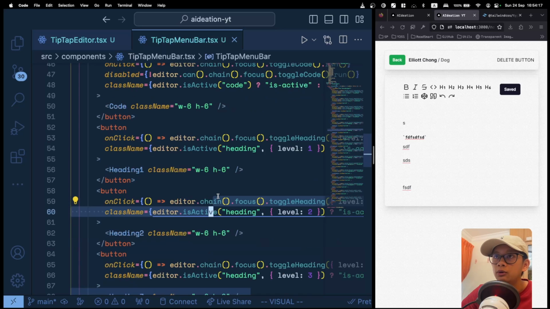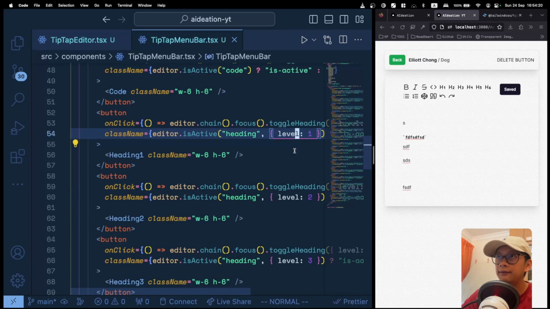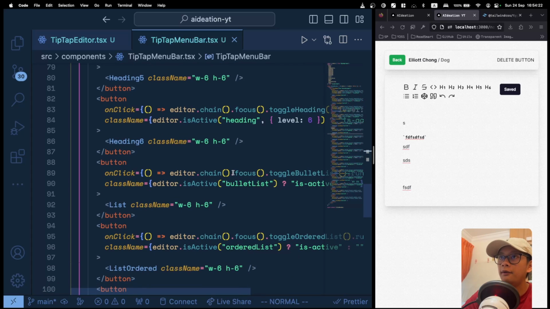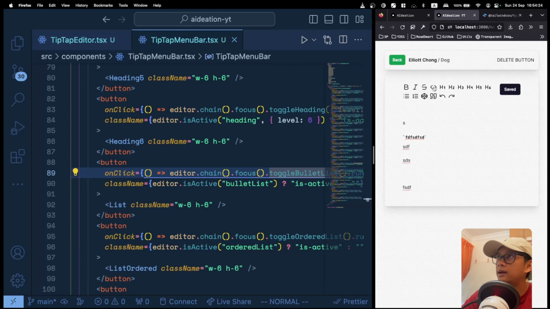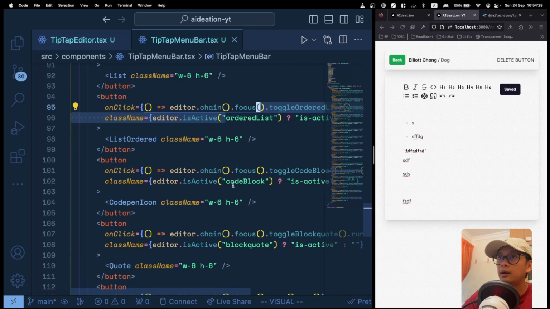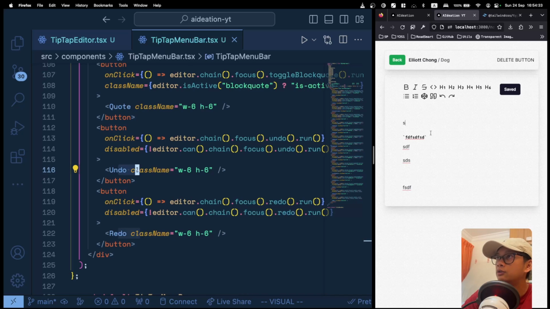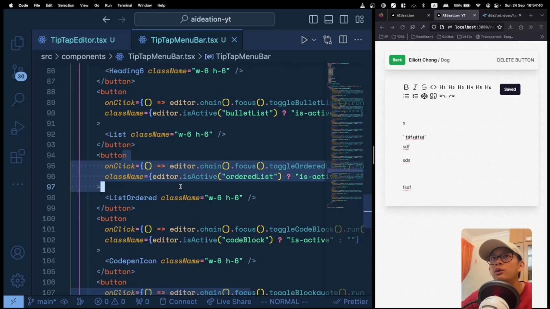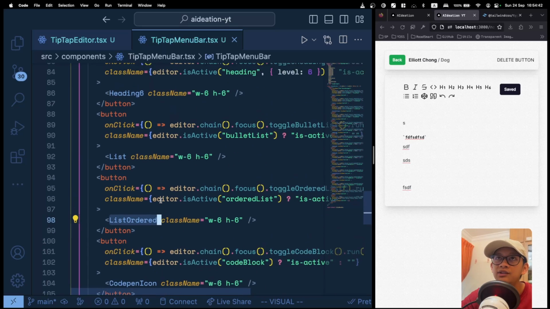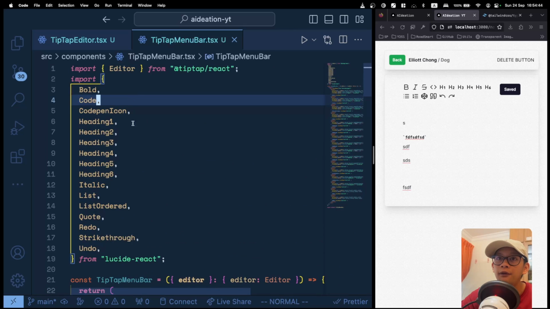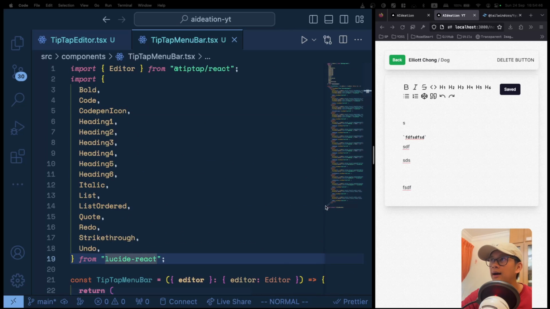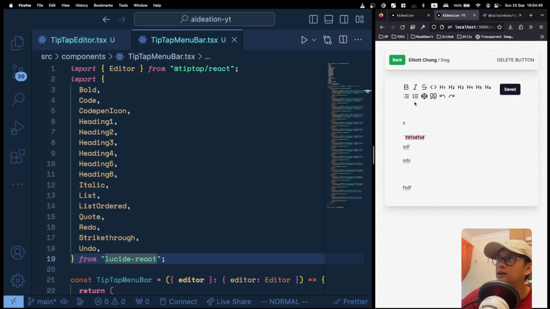So coming back here, it's just different heading levels, things like that. Then we have obviously the bullet list, if you want to make a list out of something, you can do that here. You can have ordered lists, code blocks, block quotes, and undo and redo basically. So this supports undo, like I can press Ctrl Z to undo. I hope you understand this. It's quite a simple API once you understand how to use it. Then all this list is just icons that I found from Lucide React. So there's nothing too complicated about it.